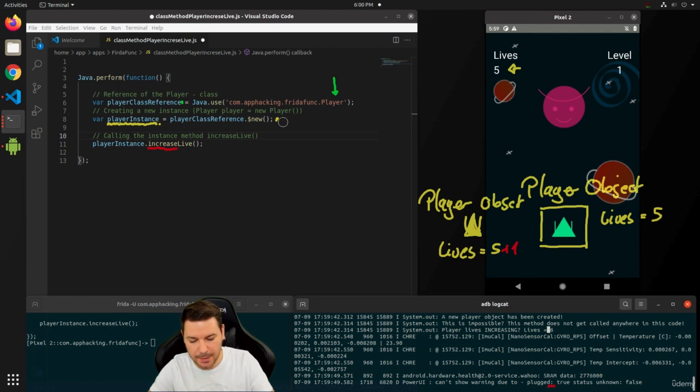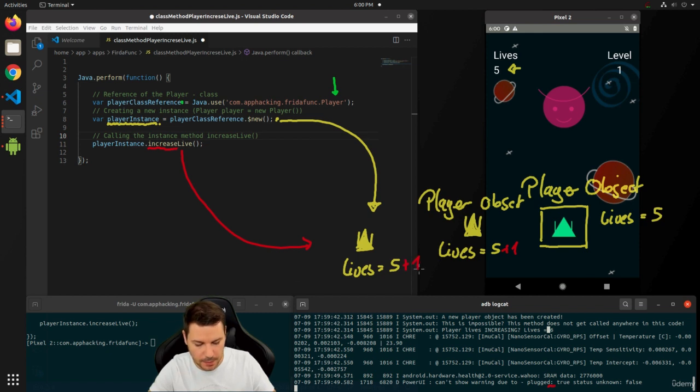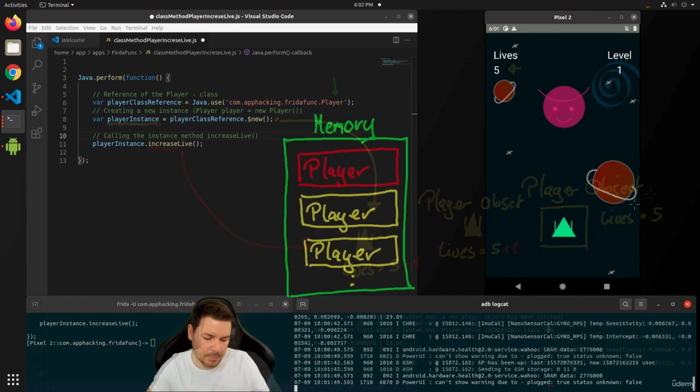At this point over here, we are creating a new object, and this player object once again has lives set to 5. Then we are increasing these lives by +1, and we are having 6 lives. This means we are now having 3 player objects in memory. So this looks like the following right now. Let me clean this real quick and then let's have a look how this looks in memory.